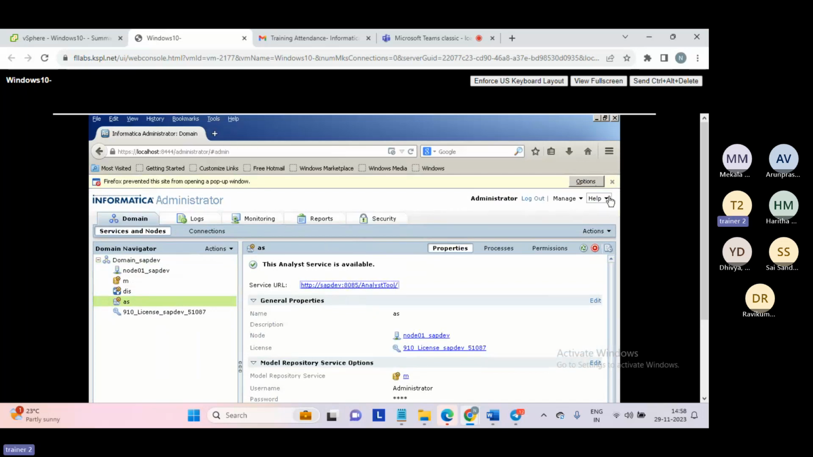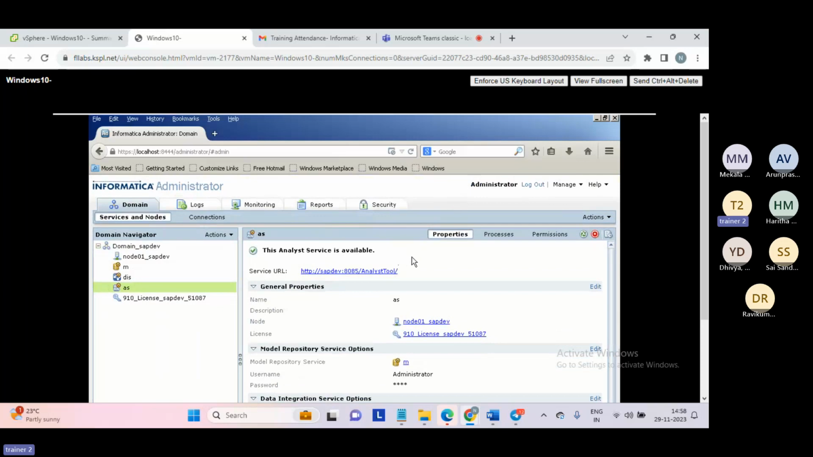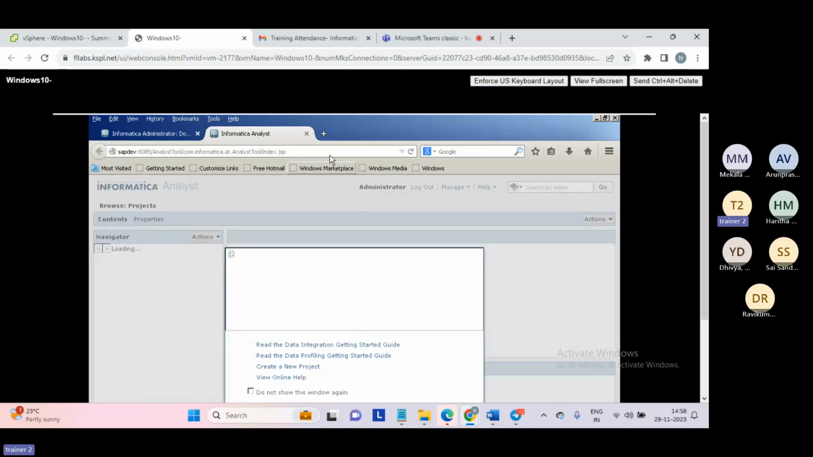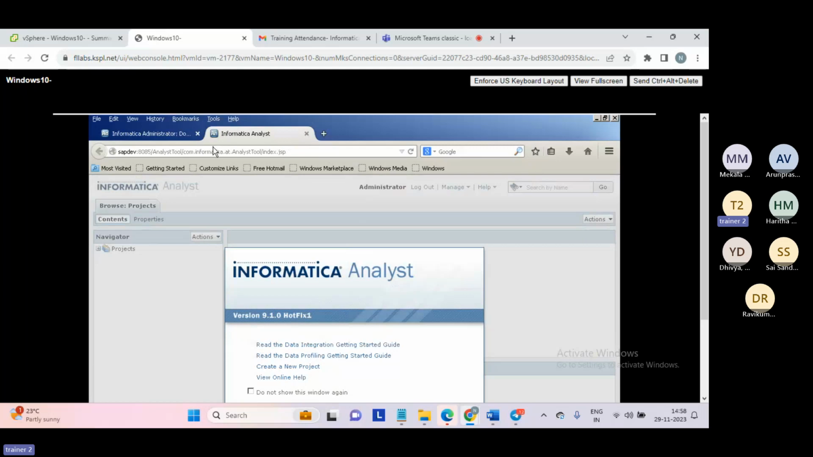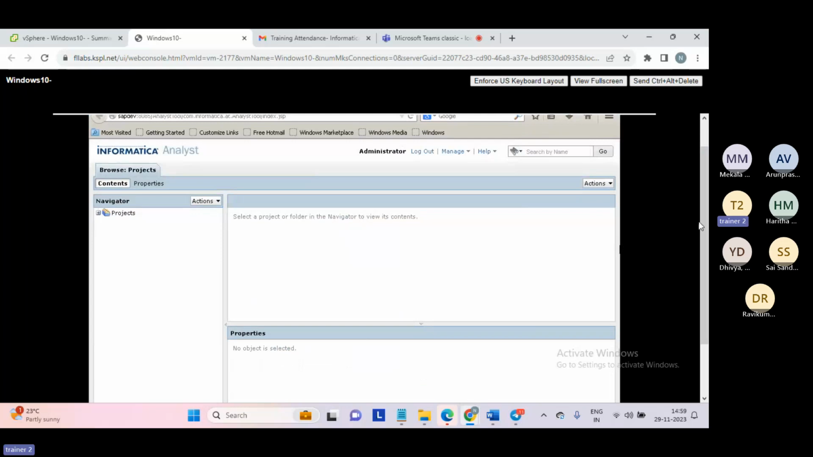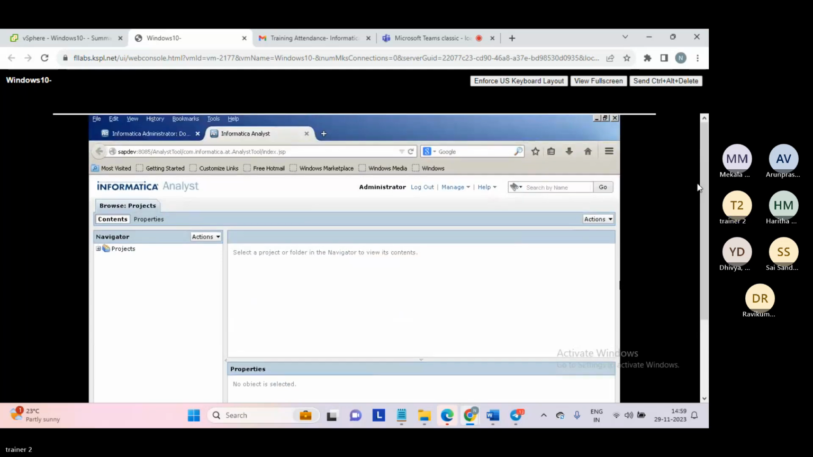You can just supply options. Allow pop-ups. So now you can just click on it. See, it will open in a separate tab. Or you can also type localhost:8085 analyst, whichever you are comfortable with. You can do that. Arun, you got it, no? Yeah. Fine. So this is what we need to do.